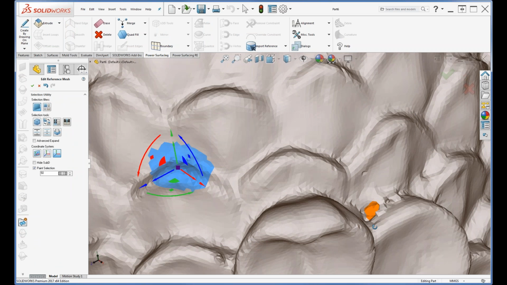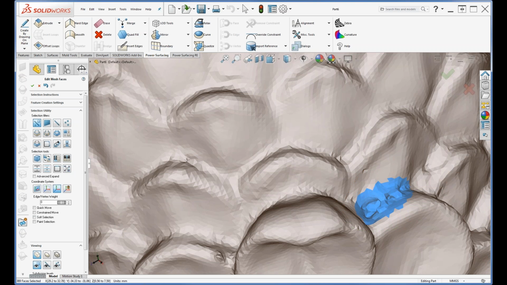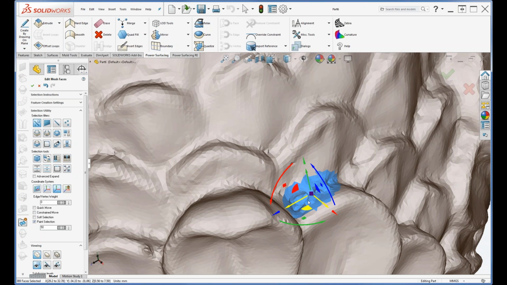I got another one over here. This one even has a cave inside it. It was such a bad part of the scan. So I'm going to select more of this guy, and I'll go into edit mode with him. And I think I'm going to do paint face on that, and I'll just select the parts I want to delete.